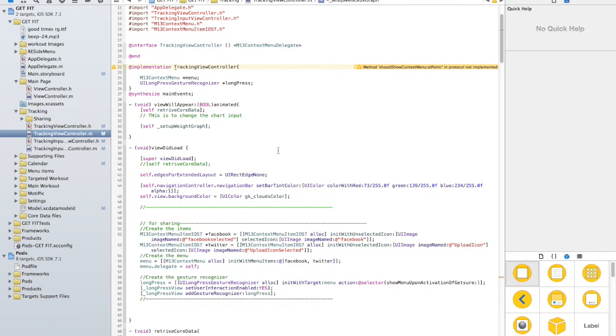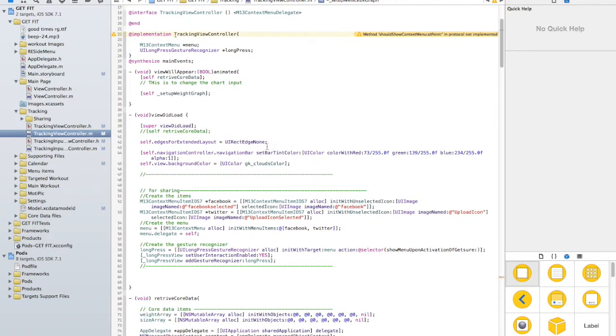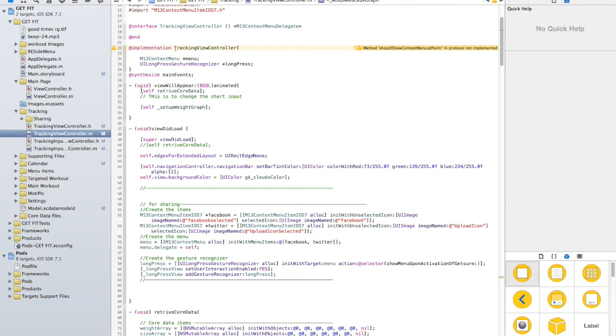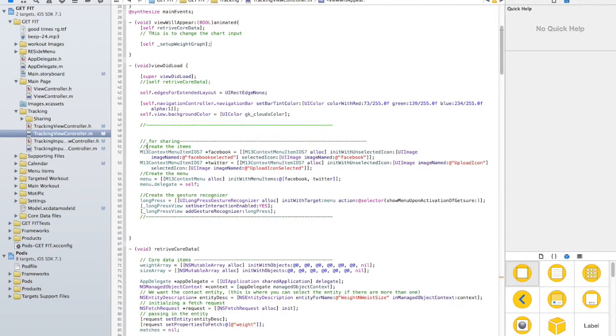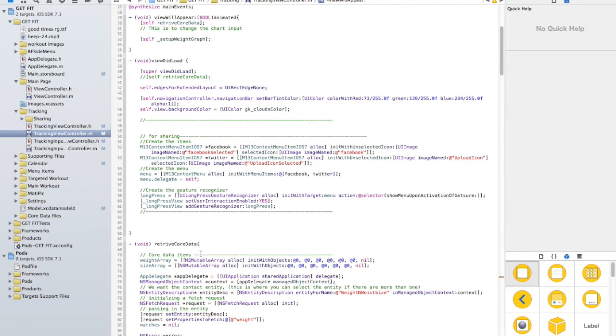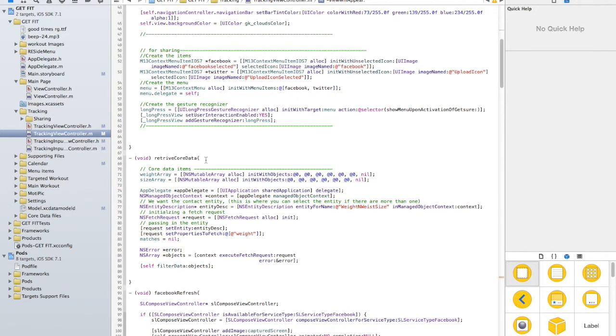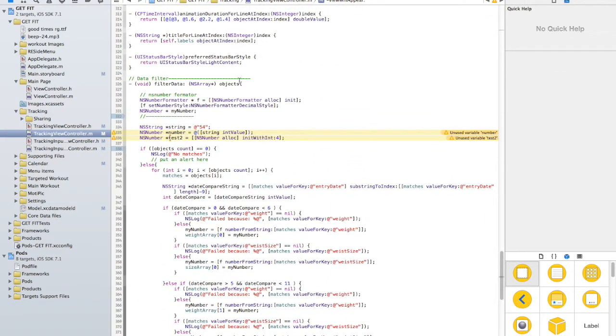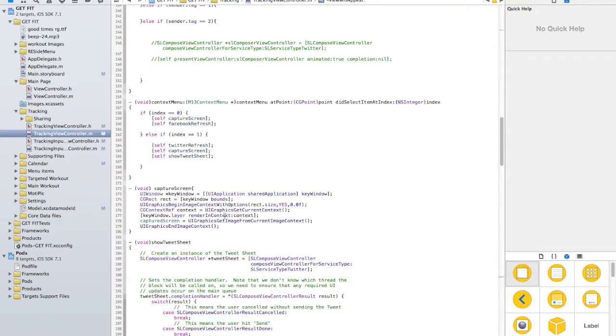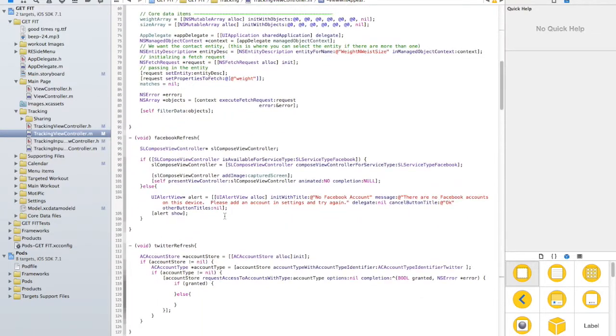So for instance, this over here for the track view controller, in viewWillAppear, I retrieve the data from Core Data and then send that through to draw the chart. Down here in viewDidLoad, I implement the gesture for the sharing, where you tap and hold and select which one you want. Over here, this is where I retrieve Core Data, and then it goes to a filter method that goes through the data that came back and filters it out and returns whatever I need for this page.